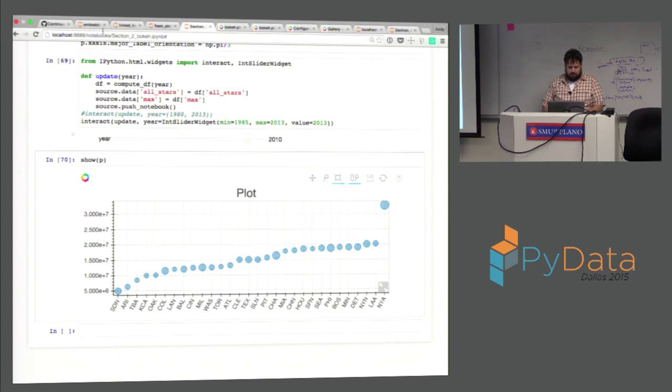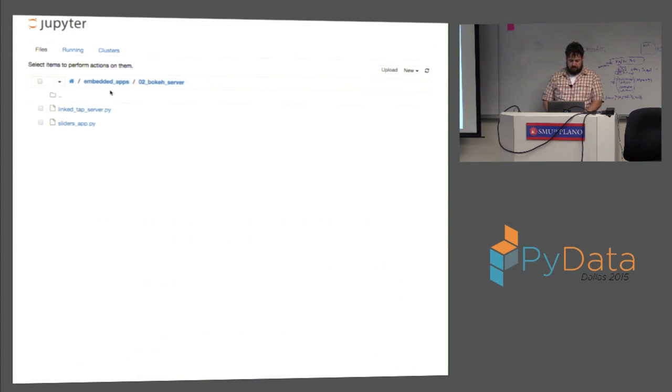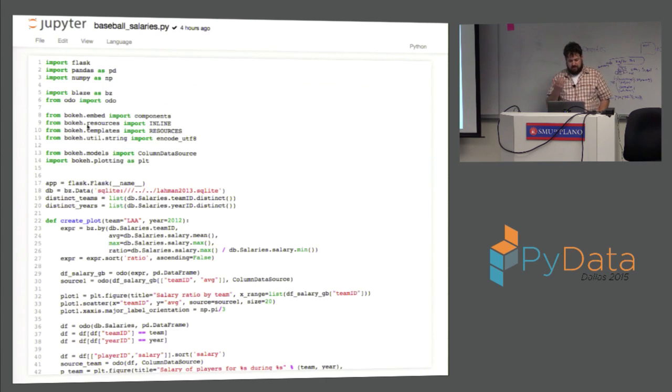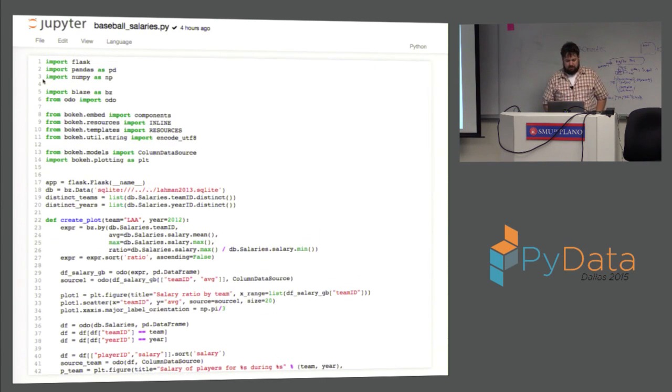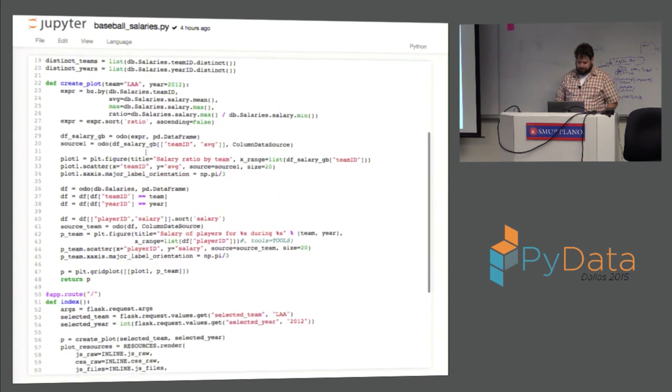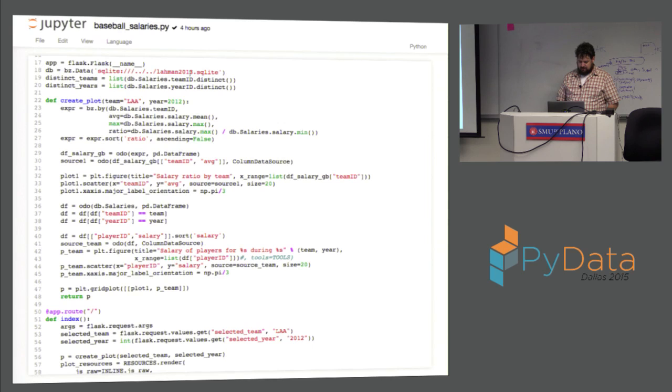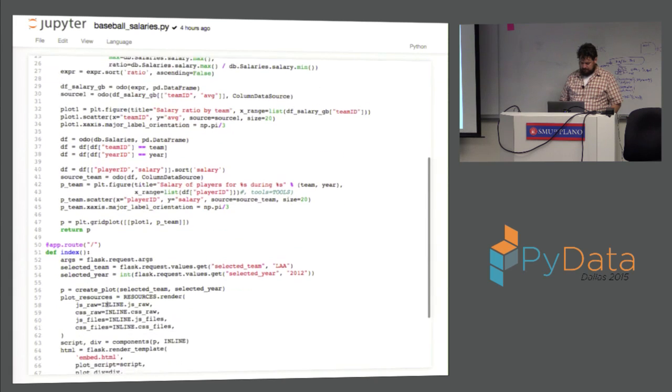If you want to see this work without the IPython notebook, as I'm sure the gentleman in black would like to know, this code is here in a Flask app. It's the same idea. I have my Flask script. I import all my embedding and whatnot. And then I say, here's my data file. And here's getting the teams out and whatnot, so I have it as a global. And then I have my create plot, which is actually the same plot I had before with the same Odo calls and all that, so I return the plot.